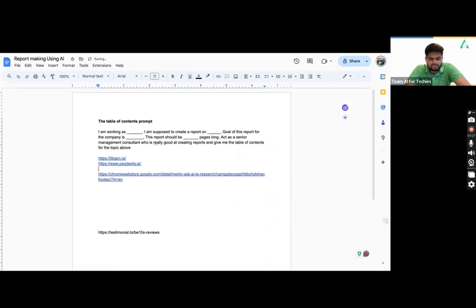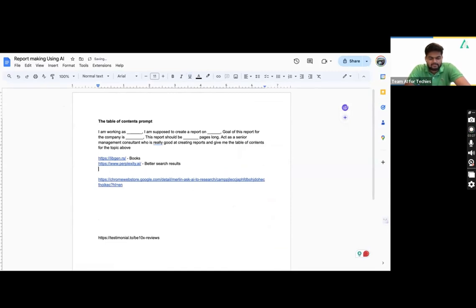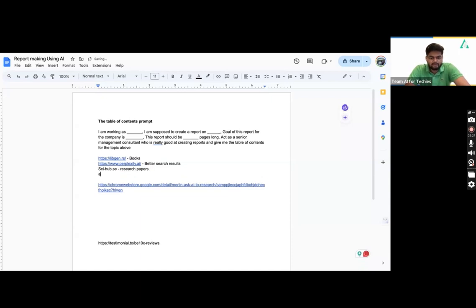Okay, and after that, for research papers, libgen.rs was for books, right? Perplexity was for better search results. After that, sci-hub.se, right? This is for research papers. After that, we have archive.ph.